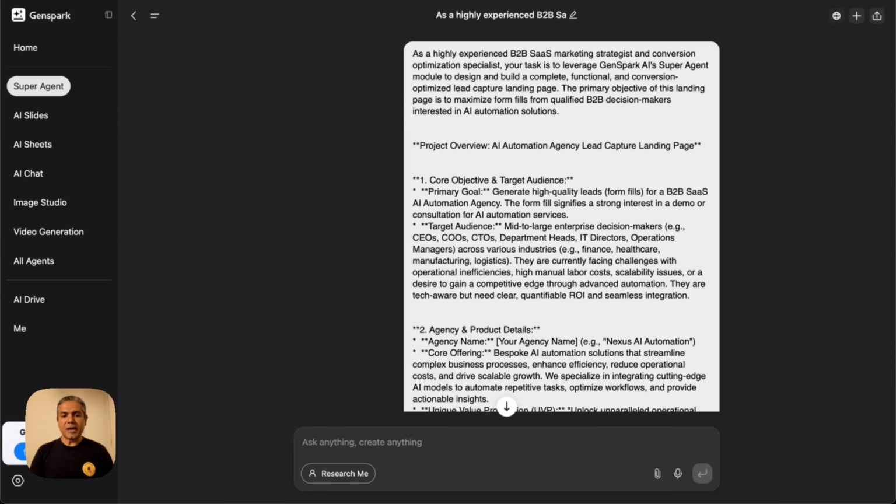Let's explore Super Agent. Here, I'm giving it a prompt for a fictional AI automation agency, and we want to create a landing page for that fictional AI automation agency. So I've given a very detailed prompt here.